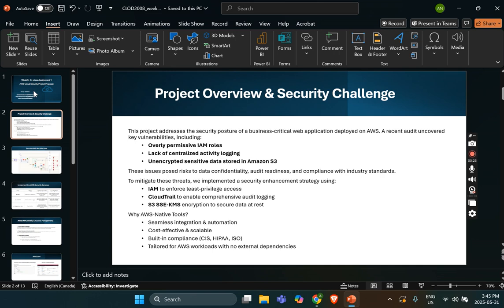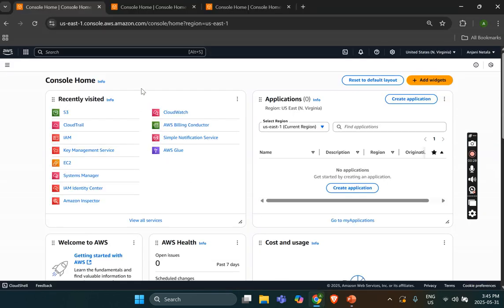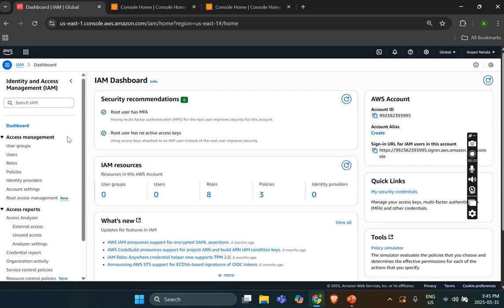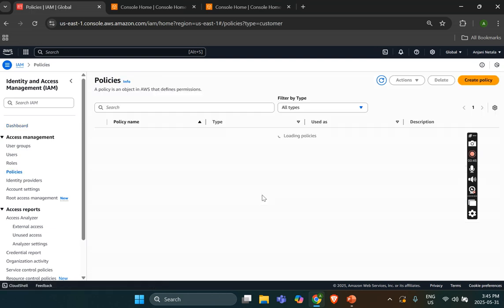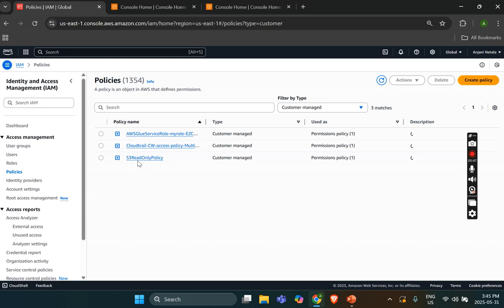First, we used IAM to apply the least privilege principle. Let's go to the AWS console, IAM. So we applied the least privilege principle, which means users or EC2 instances only get the permissions they need, nothing more. We created a policy called S3 read-only policy.